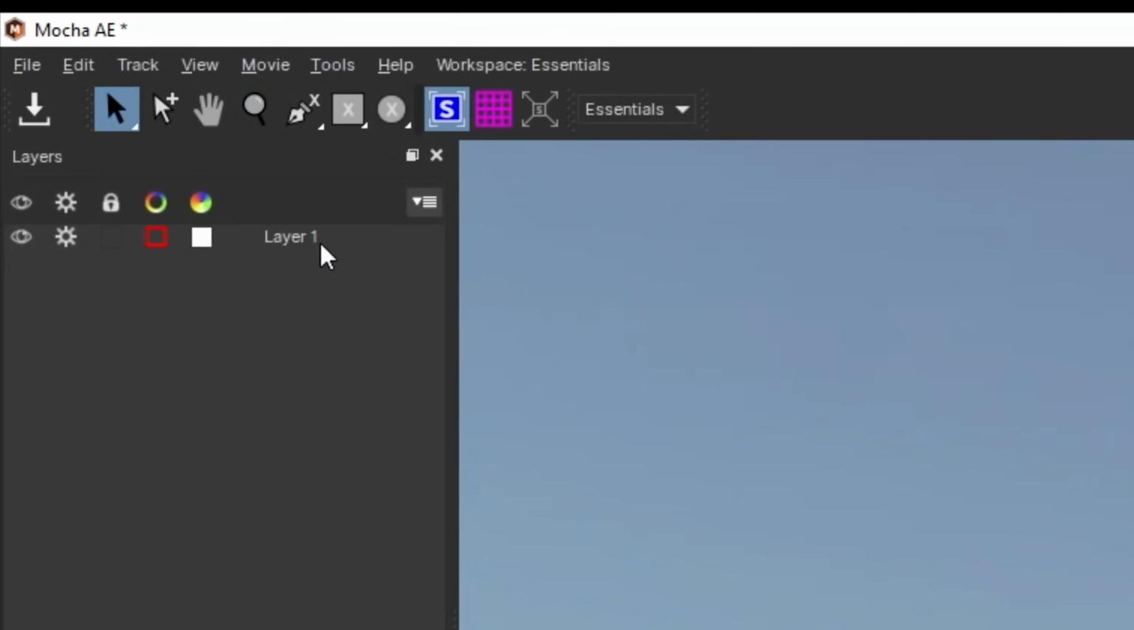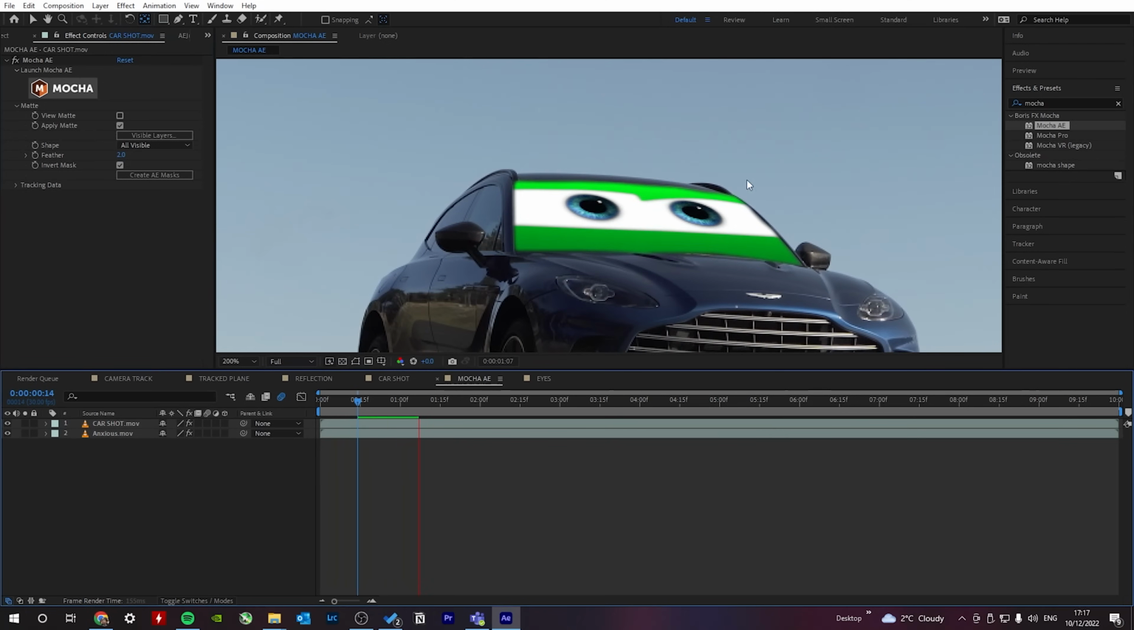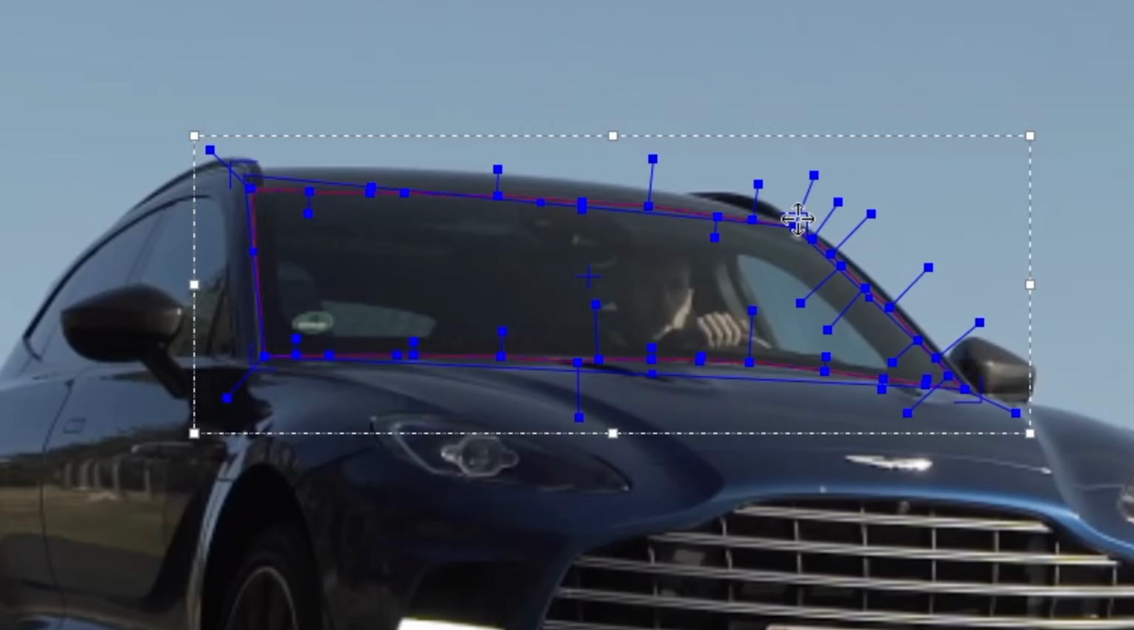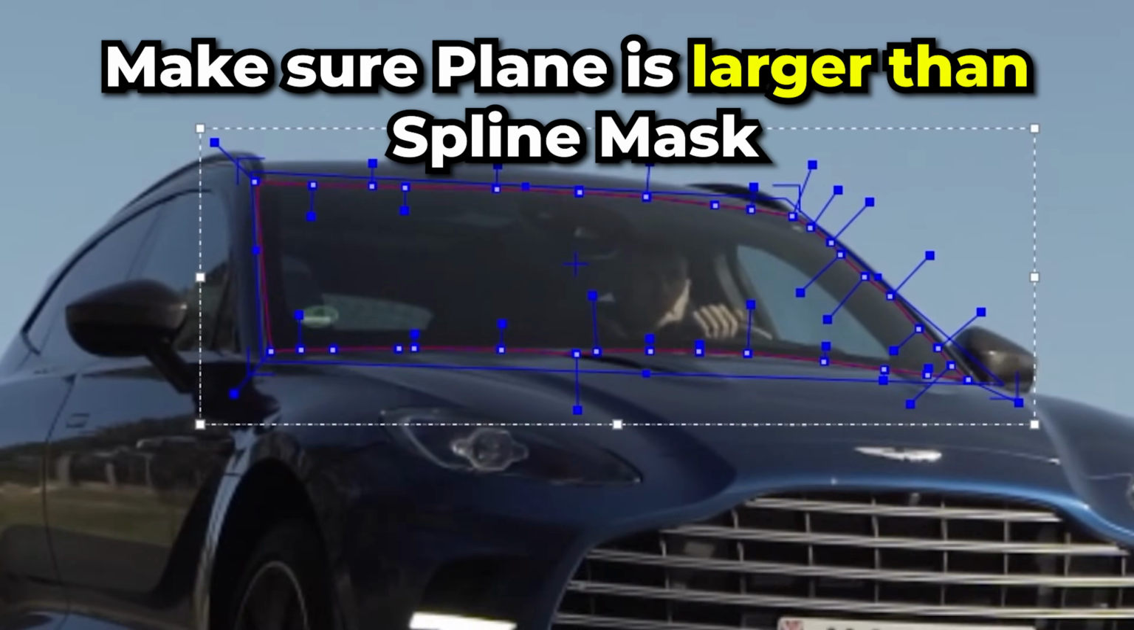Once done, you can click on the layer and click this button to show the surface. Now this is really important. This is essentially the plane of the eye animation, so try to match the perspective of the car's windshield, but also make sure that this surface is slightly larger than the masked area. And if you're in doubt as to whether the perspective is right, just click show grid so you can check it.